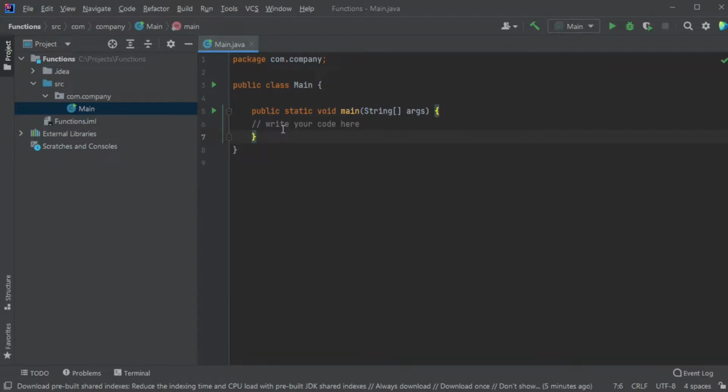So whatever function, whatever code that we write, if we want to use that code, we need to add it into the main function. So with that being clear, let me show you. Let us write our first program.